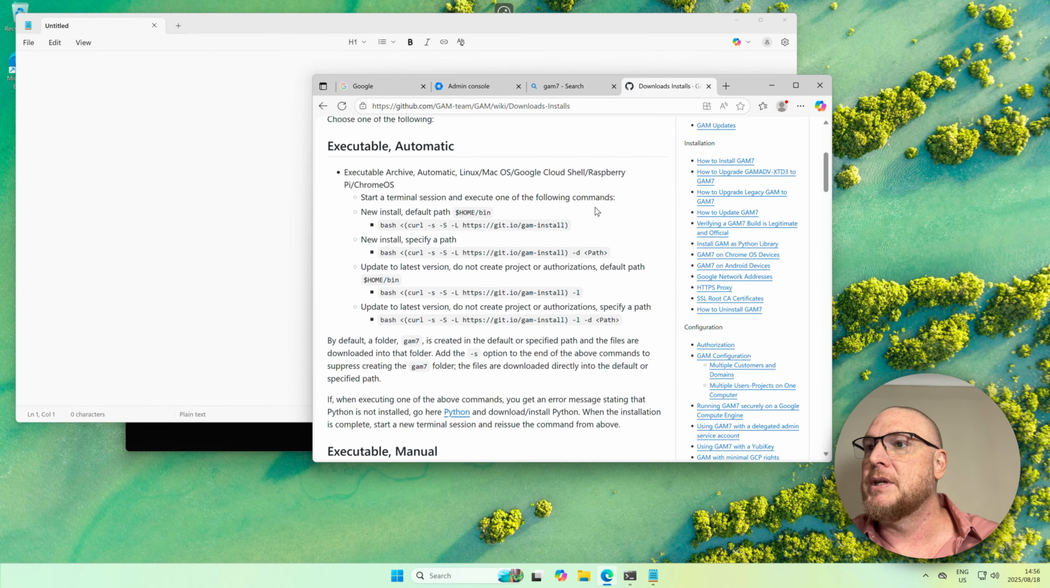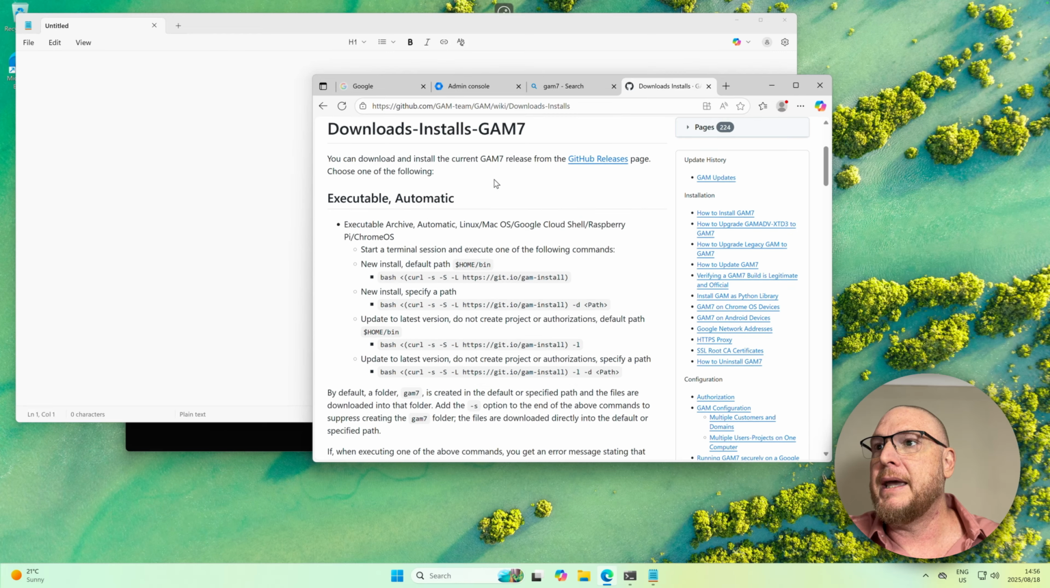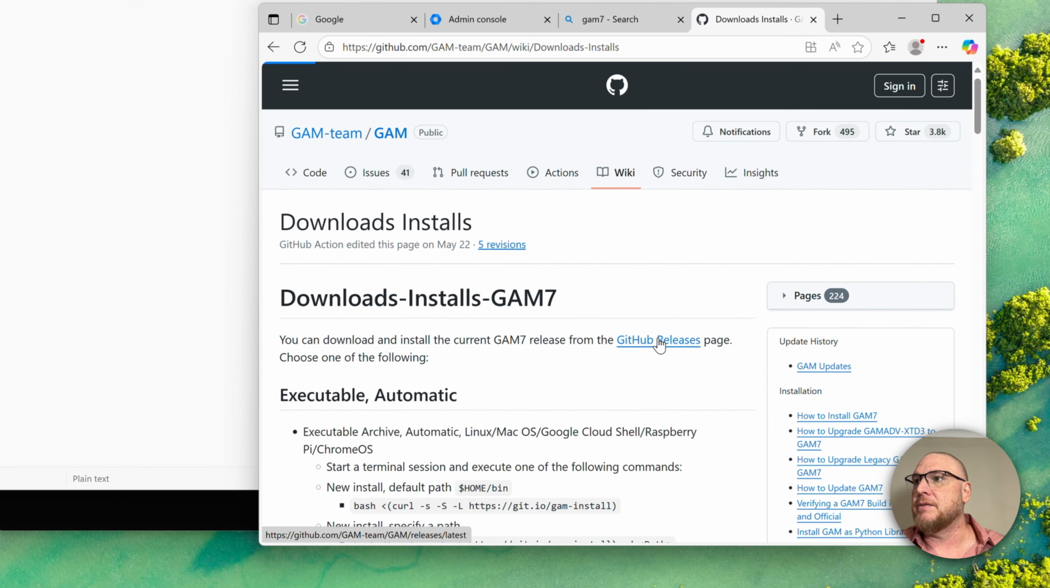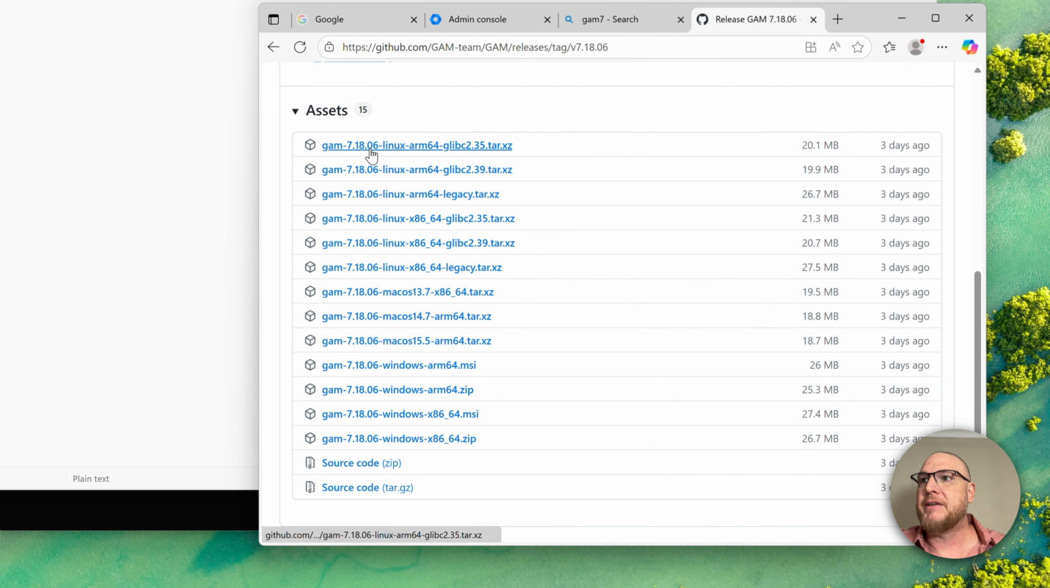And we've got this executable, automatic, and all of this is for Linux, Mac, Google Cloud Shell, Raspberry Pi, Chrome OS. So there's a lot of different places you can install it on. Lots of other things for Mac, for anything in there. If we want to do it on Windows though, we're going to go to the GitHub releases over here and we're going to scroll down and we are looking at 7.18.06 at this moment. Obviously, when you start installing yours will look a little bit different. So we're going to look at the Windows version.